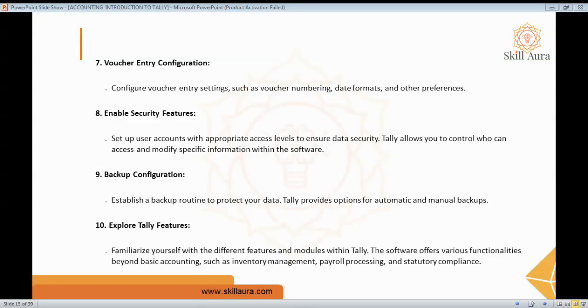The next one is backup configuration. Here, as I told you, it helps us to protect our data by backup routines, and it also provides an option for automatic and manual backup. You can choose whichever you want.